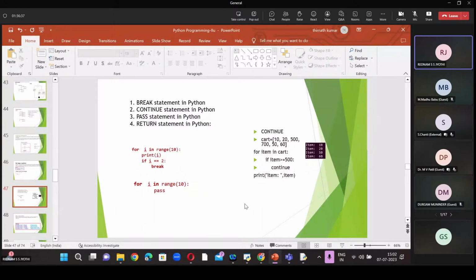And return statement: we already know that a function returns some value. If it is a factorial function or something, if the function returns some value, in that case we use what?